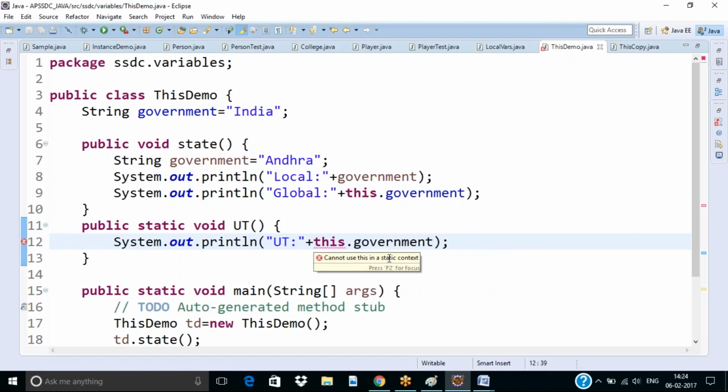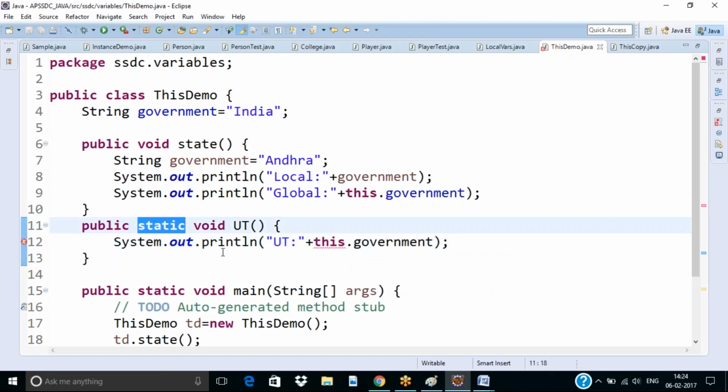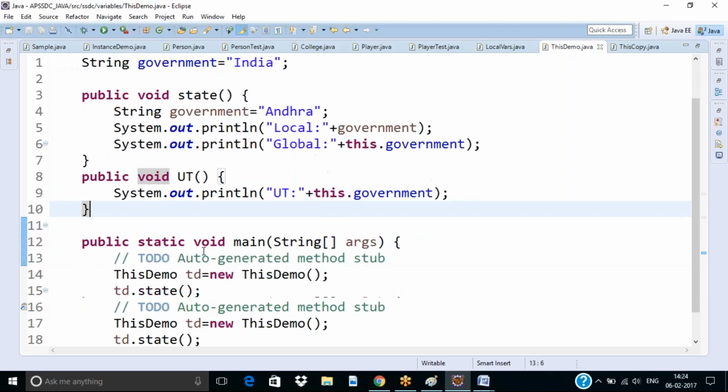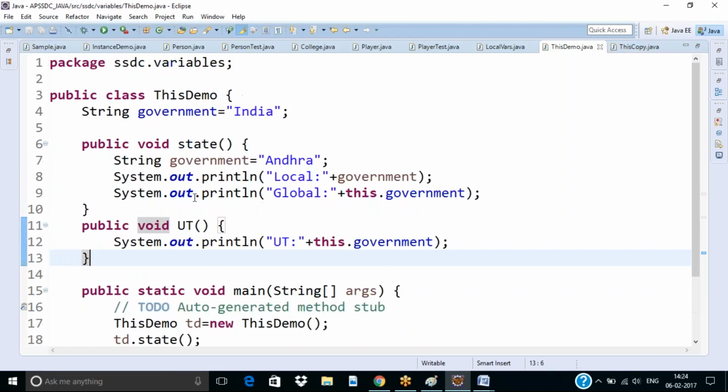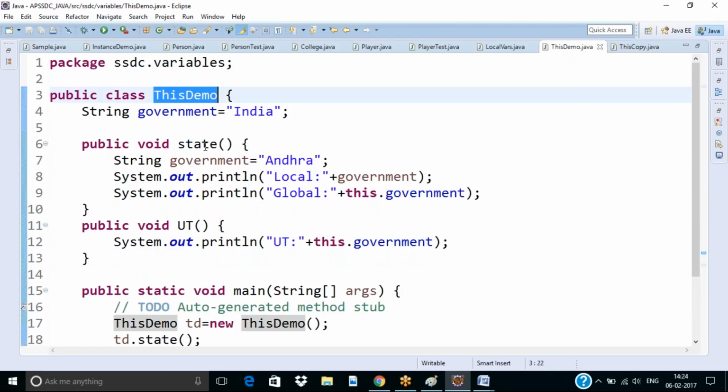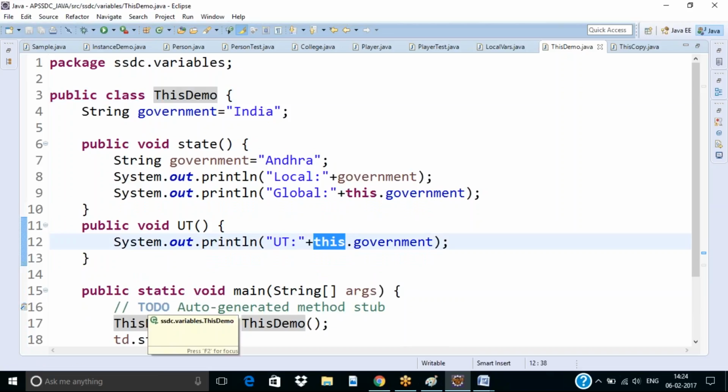Cannot use this in the static context. Can you see the label? Cannot use this in a static context. That means we cannot use this keyword in static methods. Only in the non-static methods we can use this keyword to make a copy of your object that acts like a current class object. That means for which class we are creating the object, for the same class it acts like an object with this keyword.